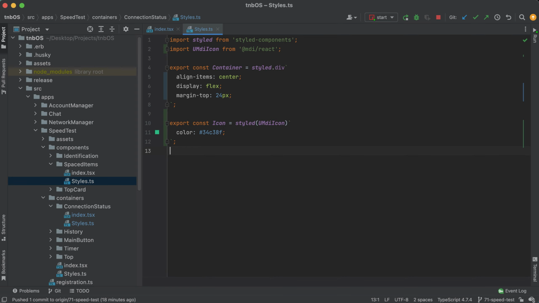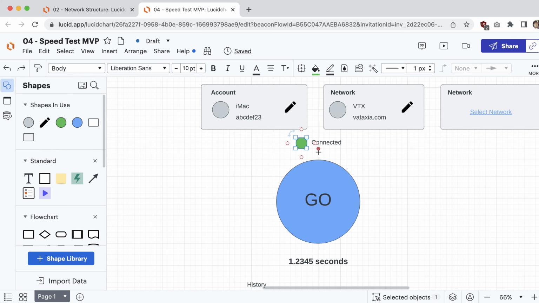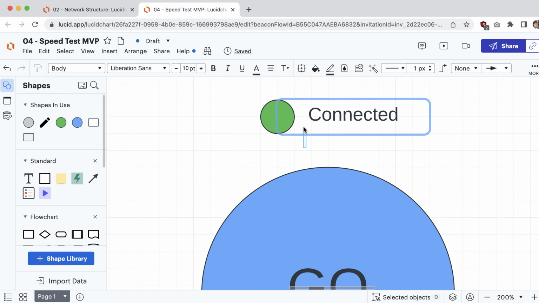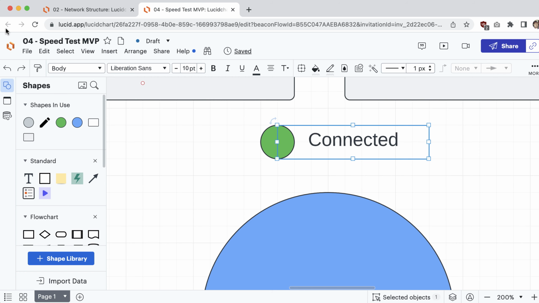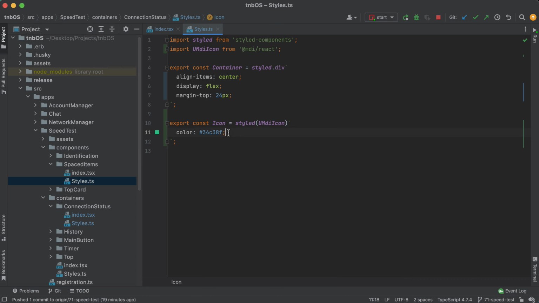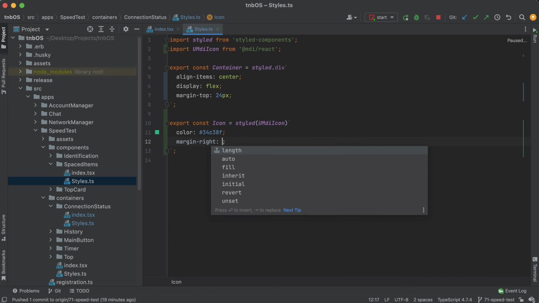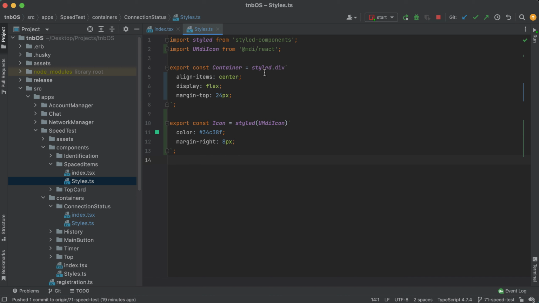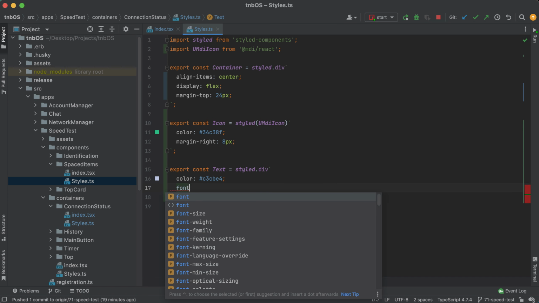To the right hand side of this, let me zoom in a little bit. I want a little bit of space right here between the icon and the text. So we'll go with 8 pixels right now. So margin right, 8 pixels. And now aside from that, we also want some, we'll just call it text. So export const the text. And for the text styling, let's just use this color, and we'll say 13 pixels. See how that looks.